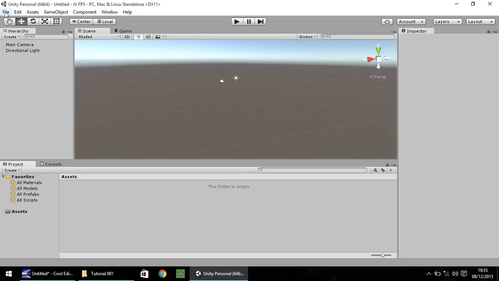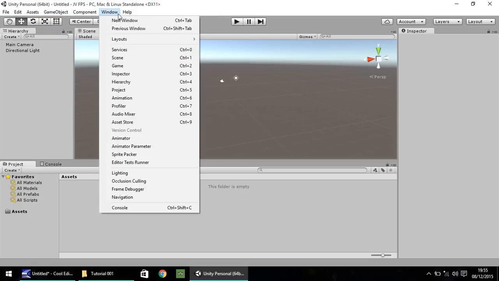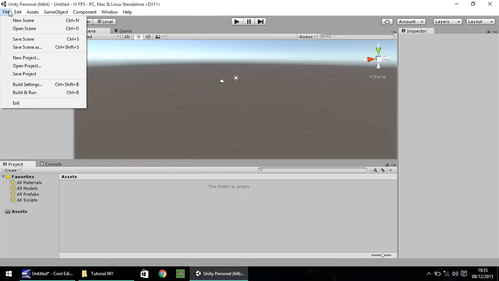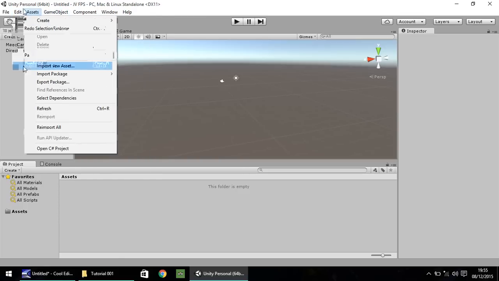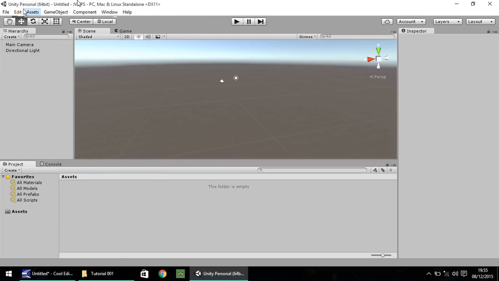So up here, we have the usual file, edit menus. We don't need to worry about these too much for now. We will be using at least two of them in this first tutorial. But for now, we don't need to know everything in this list. It's not important right now. If we need it, we can come to it and explain as we go along. So this list here is the hierarchy. The hierarchy is where you store every single thing within your scene. Whether it be a main camera, a light, an asset, an object, anything, it appears here.